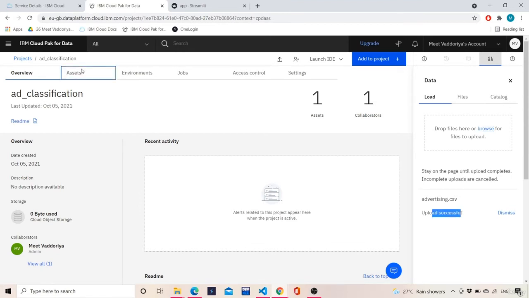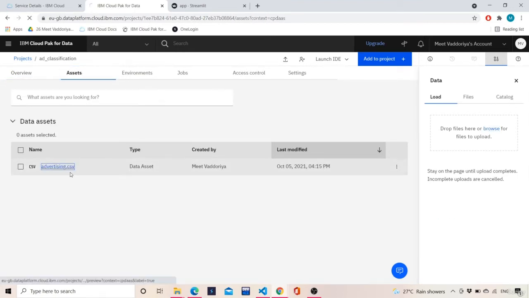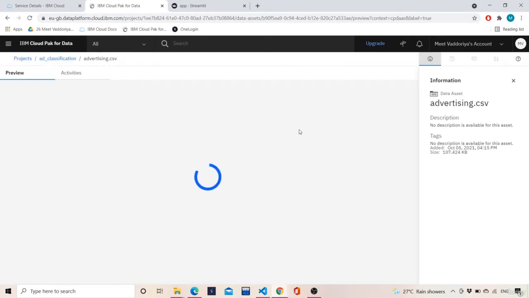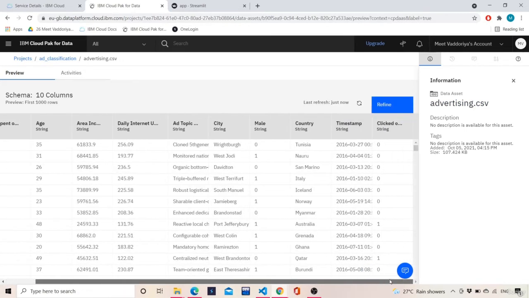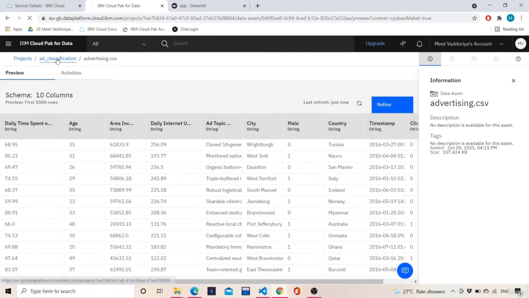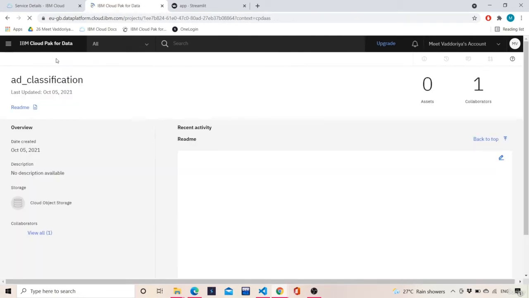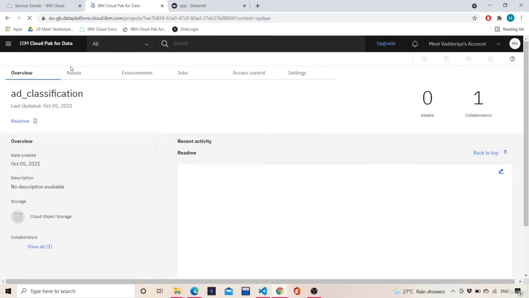Upload successful. Just go to assets and click on advertising.csv in order to check the data. It will take a little bit of time because the dataset is a little big. And here we go, we have the dataset, and this is our entire thing.